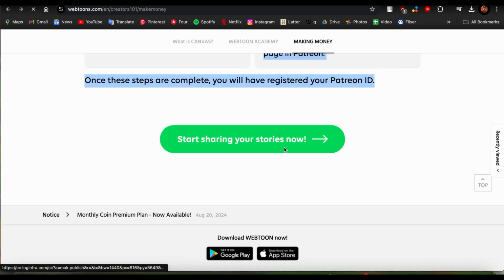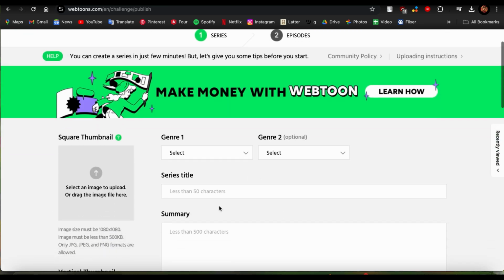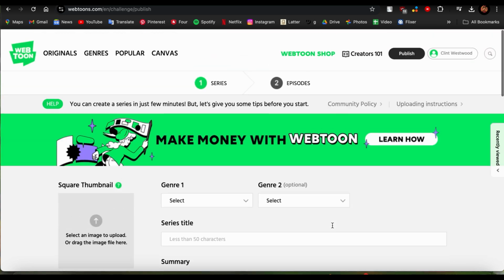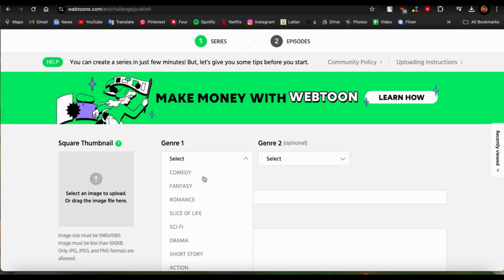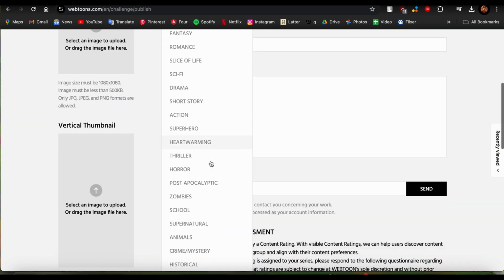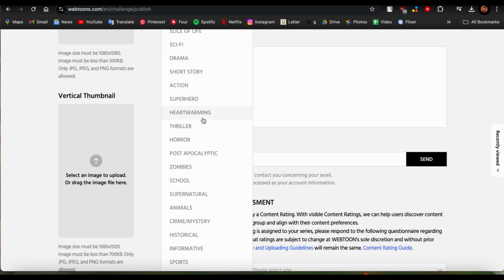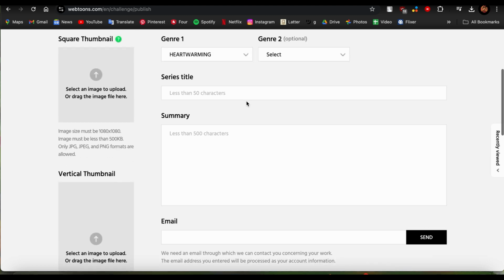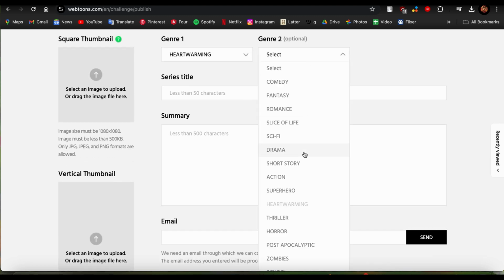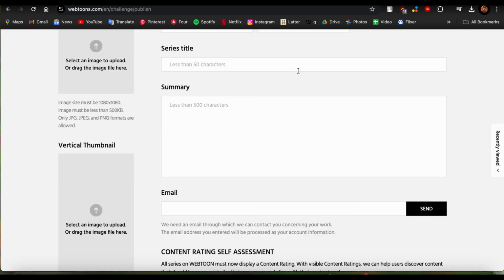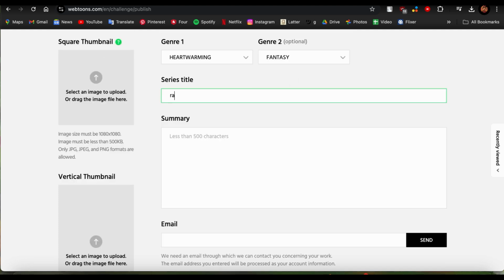Once you tap there, you will be given this page. All you need to do is choose the genre of your comic. So the website is asking you to create a comic right here. I'm going to choose heartwarming, and you can also choose a second genre, but this is optional. I'm going to choose fantasy and type in your series title. You can also upload an image.